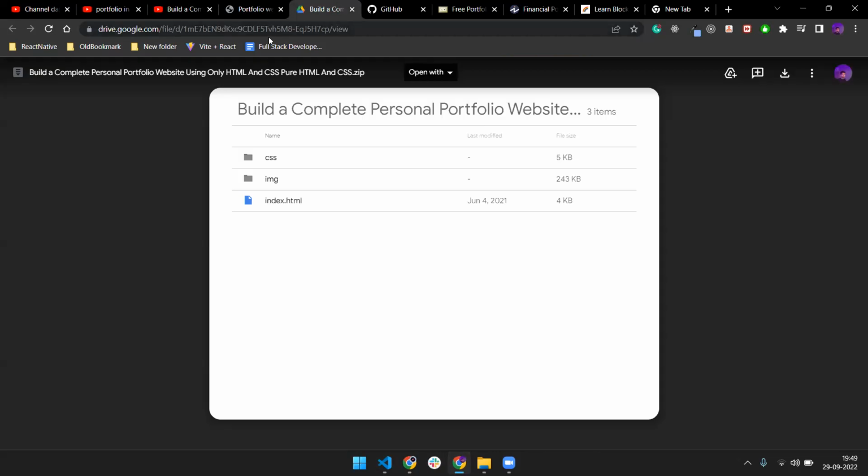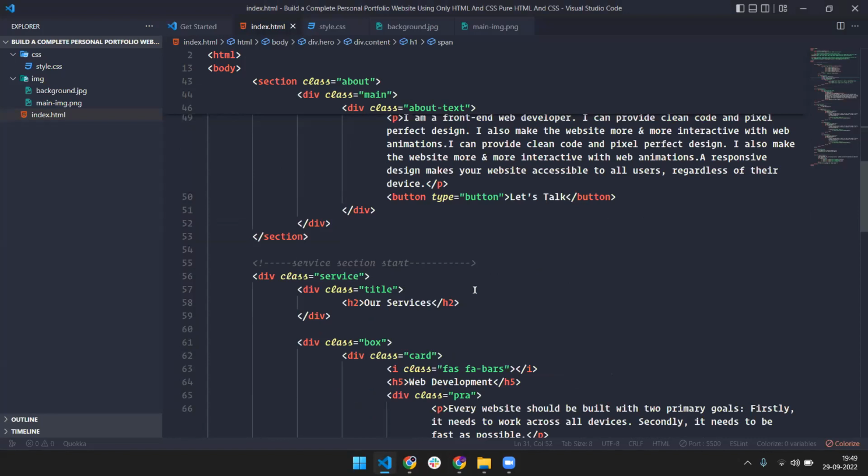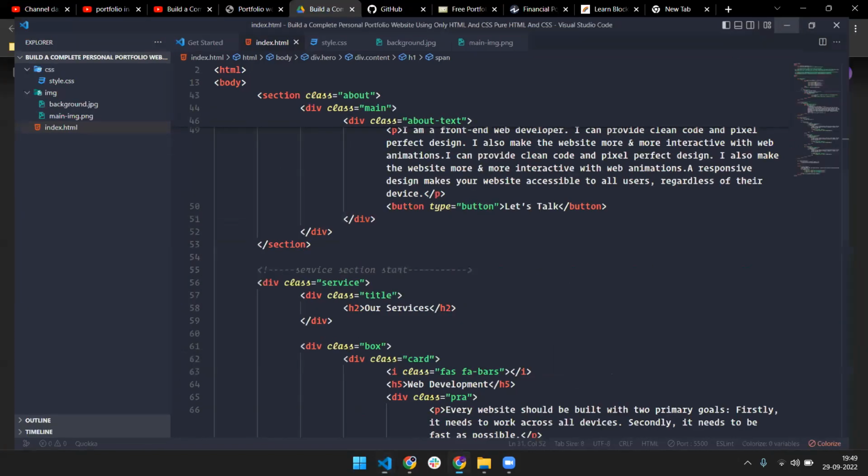I will provide the source code of this website. You can install it on your local machine, change whatever you want to change, and add it to your portfolio. Yeah, that's it.